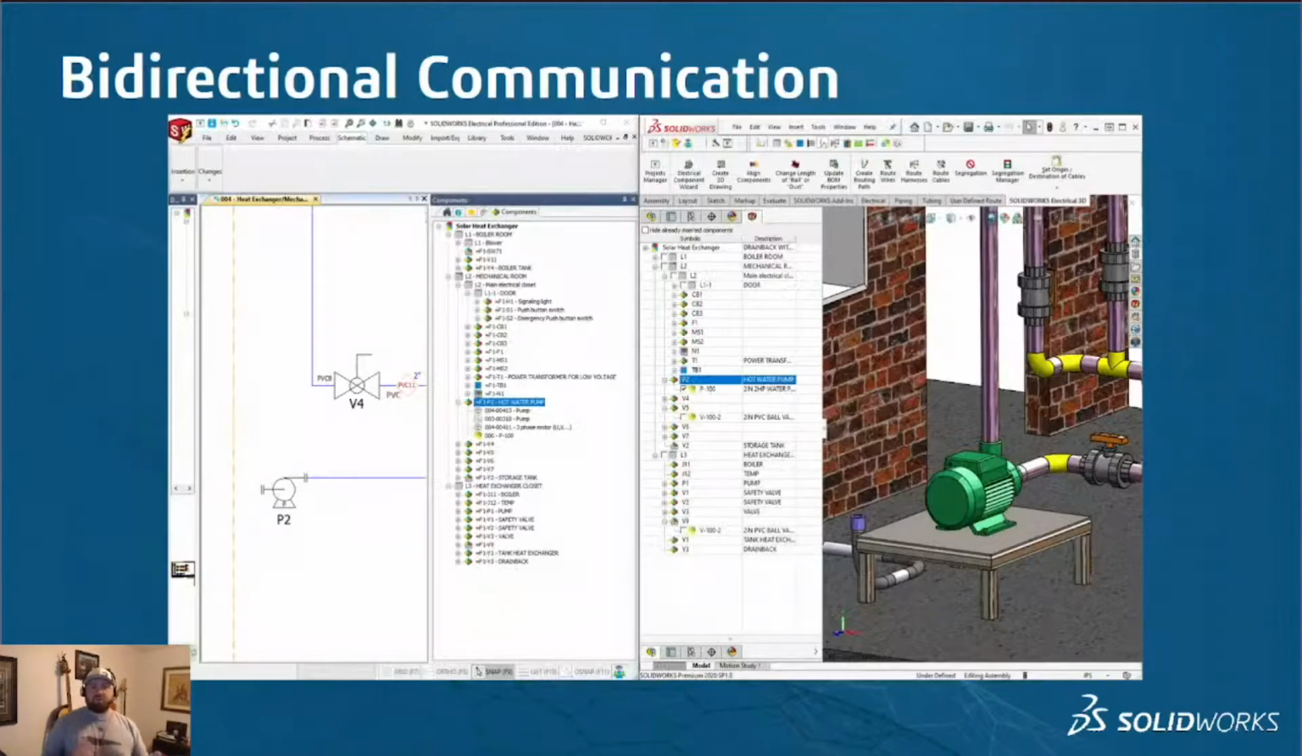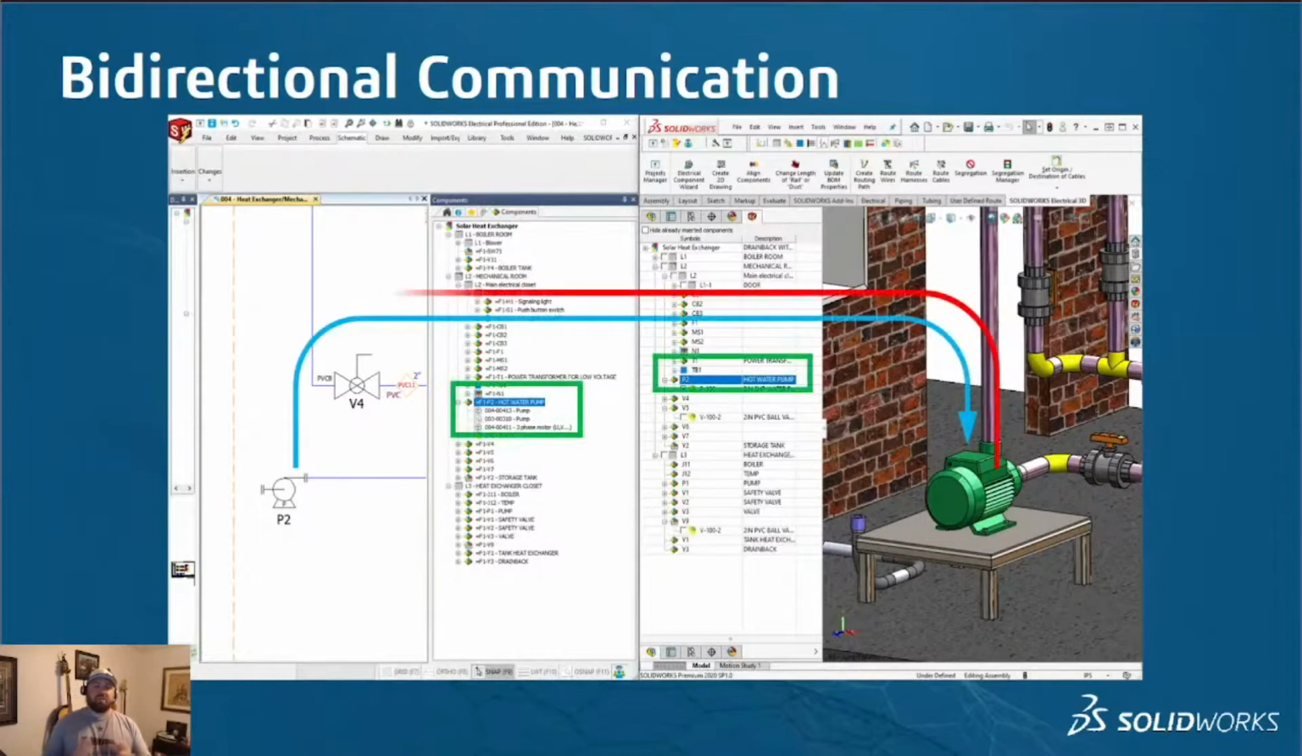SOLIDWORKS Electrical works in conjunction with the 3D side of the house. In the middle of the screen, where those two green boxes are, we call that the component tree. It's not your feature tree, but the component tree of all the parts you're going to use in your particular project. On the left-hand side, I have the electrical pump, and on the right, the actual 3D model of it. If I'm the electrical engineer and I know what pump we need, I'm going to add that symbol down, assign it a component, and now on the right-hand side, all I need to do is simply insert that.